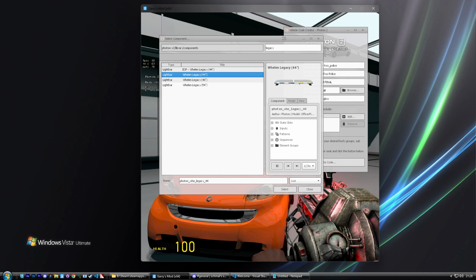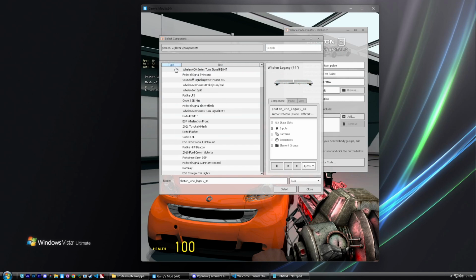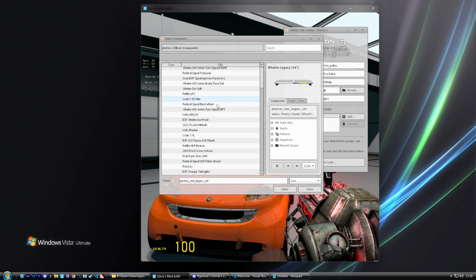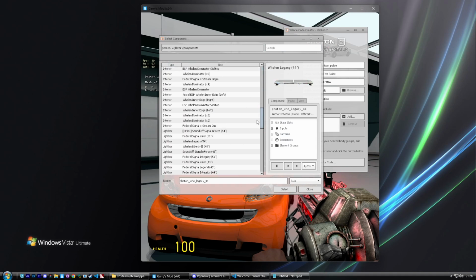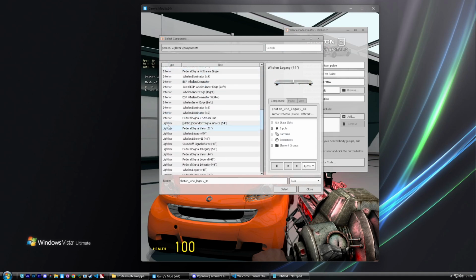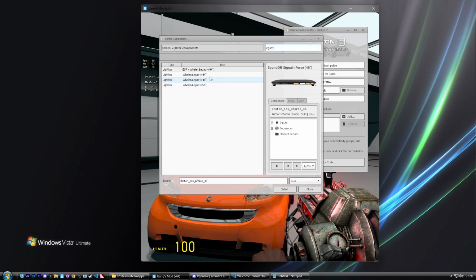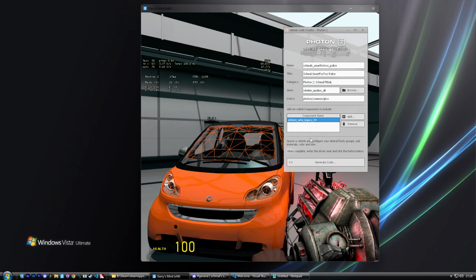If you don't know what lightbar you want, you can sort these by category or type, assuming the component author has configured their type, which many have not, unfortunately, but most of the default ones have it. So if you sort by type, go down to Lightbar. These are all different lightbars that you can choose from in various states of completion so far. But I want the Legacy for this one, so I'll go back to that, hit 44-inch, and then I'm going to hit select here. Okay, and that shows up in this little list box there.